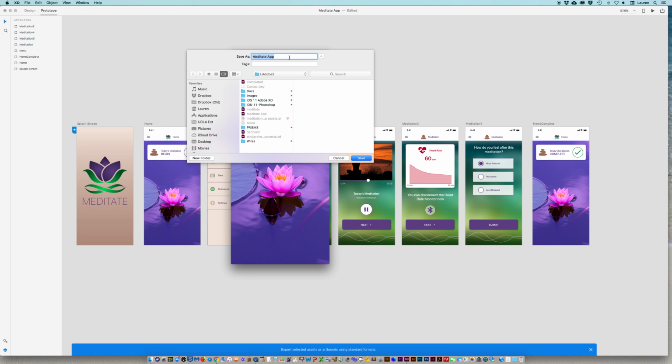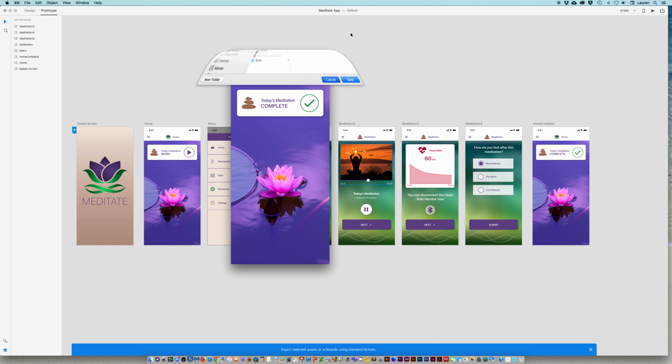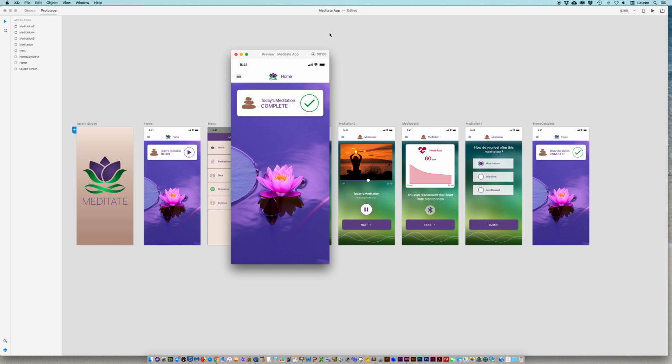Now this gives us the option to save it as a video file. And this way we can send it, post it on our website, and more.